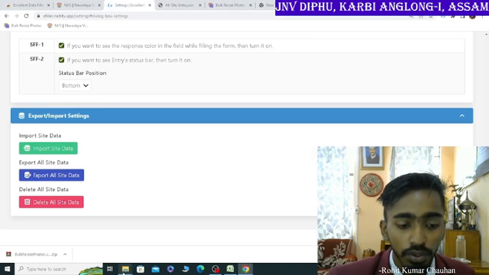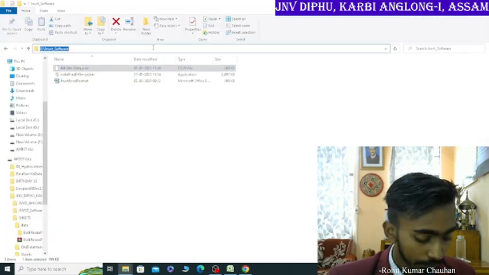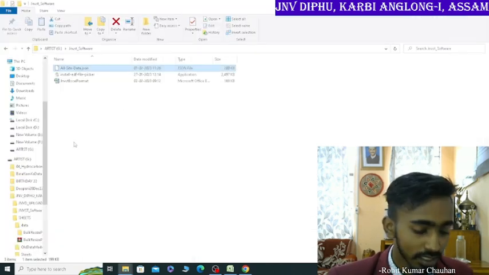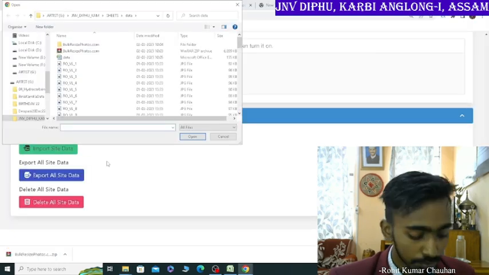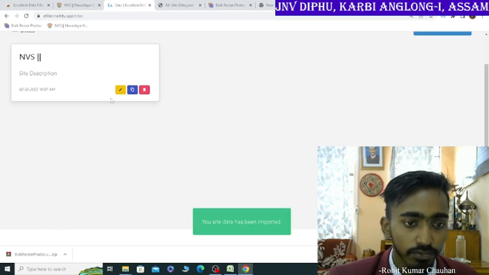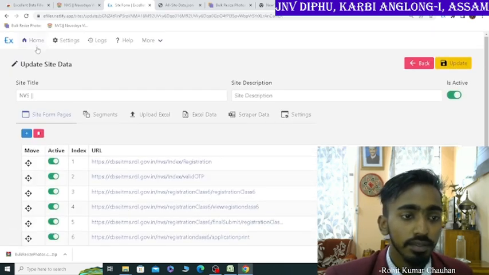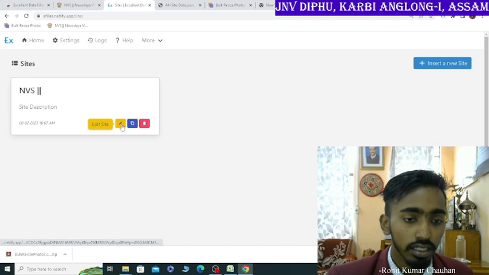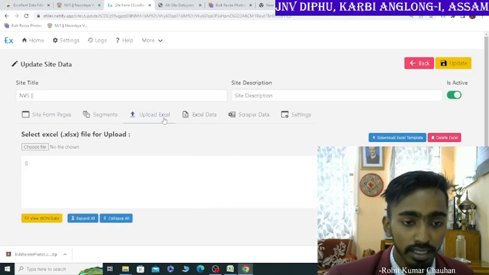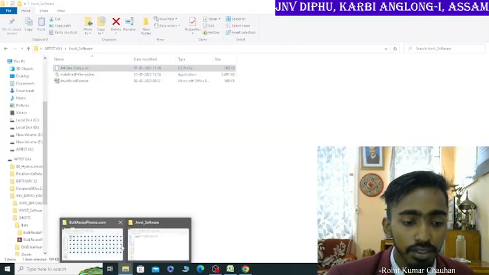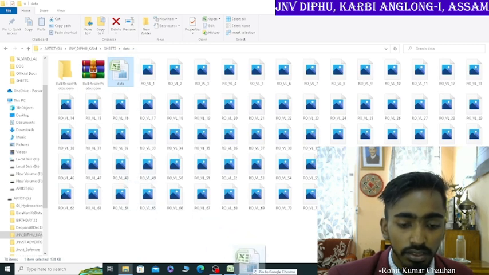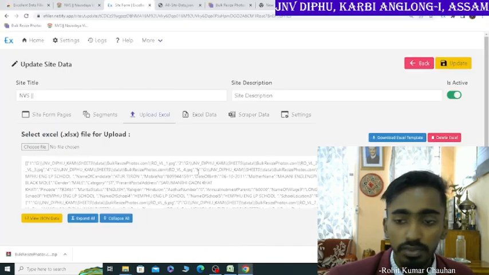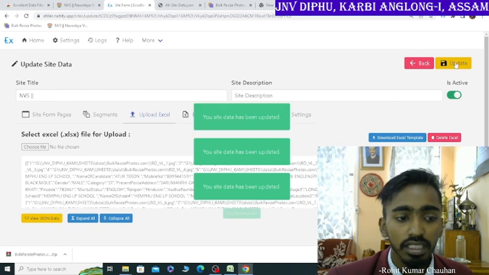We'll just simply copy this path, and I will add here import site data, and import this document JSON file. And here in the home page, you have to just click on edit site and upload your Excel. Here you have to select upload Excel. So I'll upload my Excel, which I have kept here in data. I'll just drag and drop. It's very simple. You can also select it by clicking on choose file.